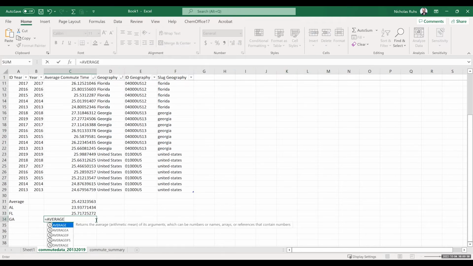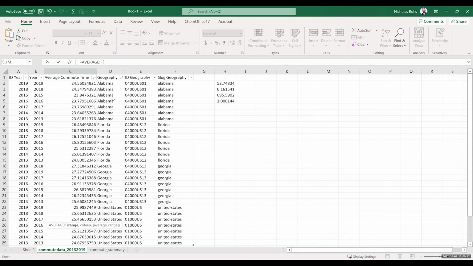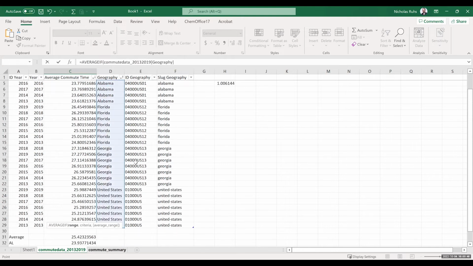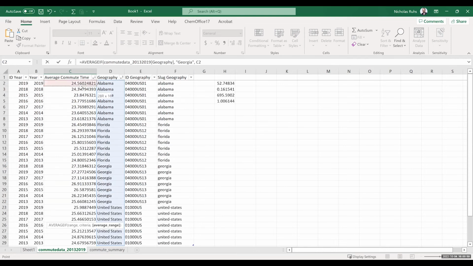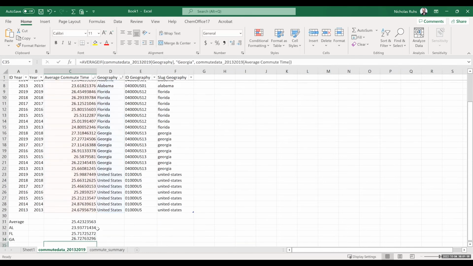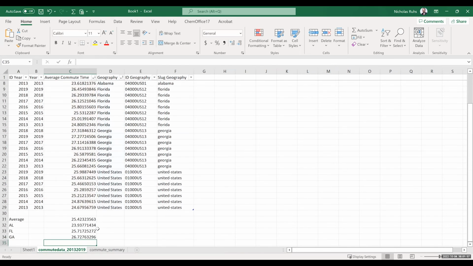And now for Georgia, same process. Highlight this one. We're going to type in Georgia, make sure that we have it spelled correctly. Then our column C. All right, so now we have our different averages.